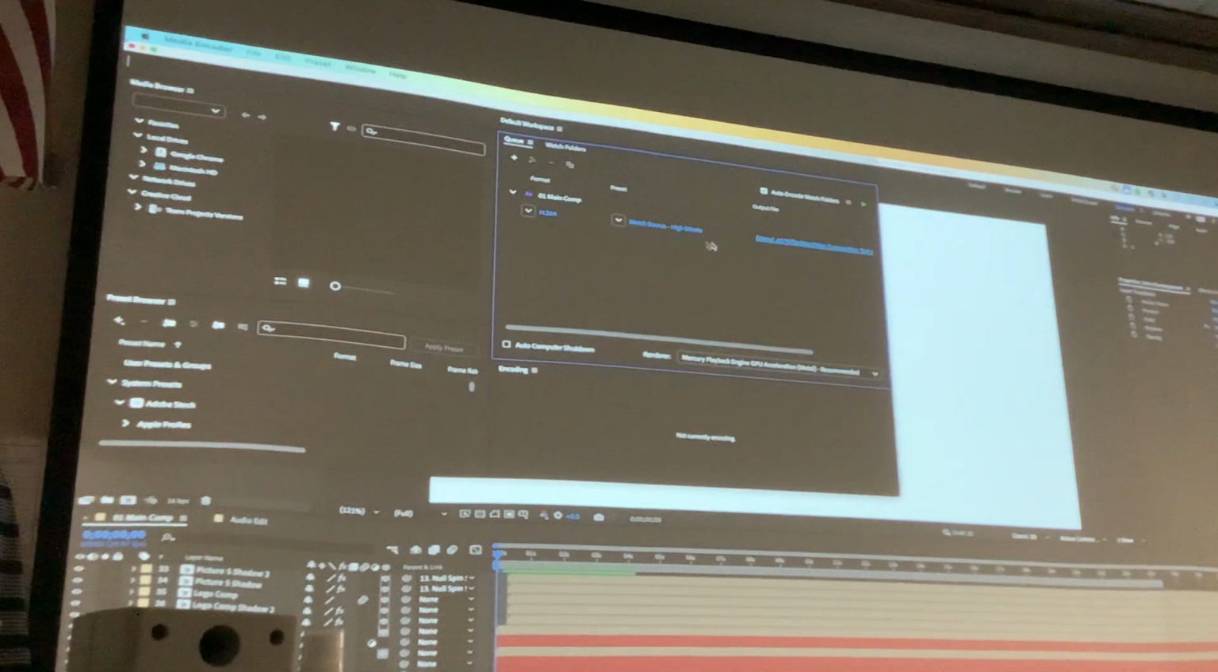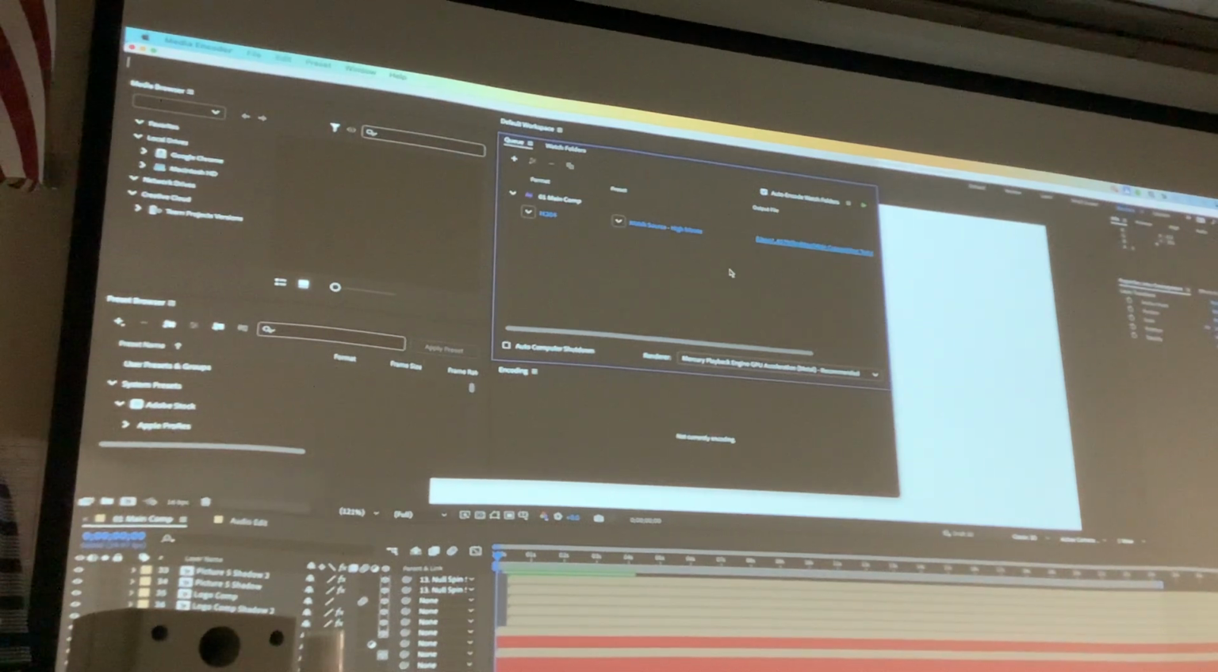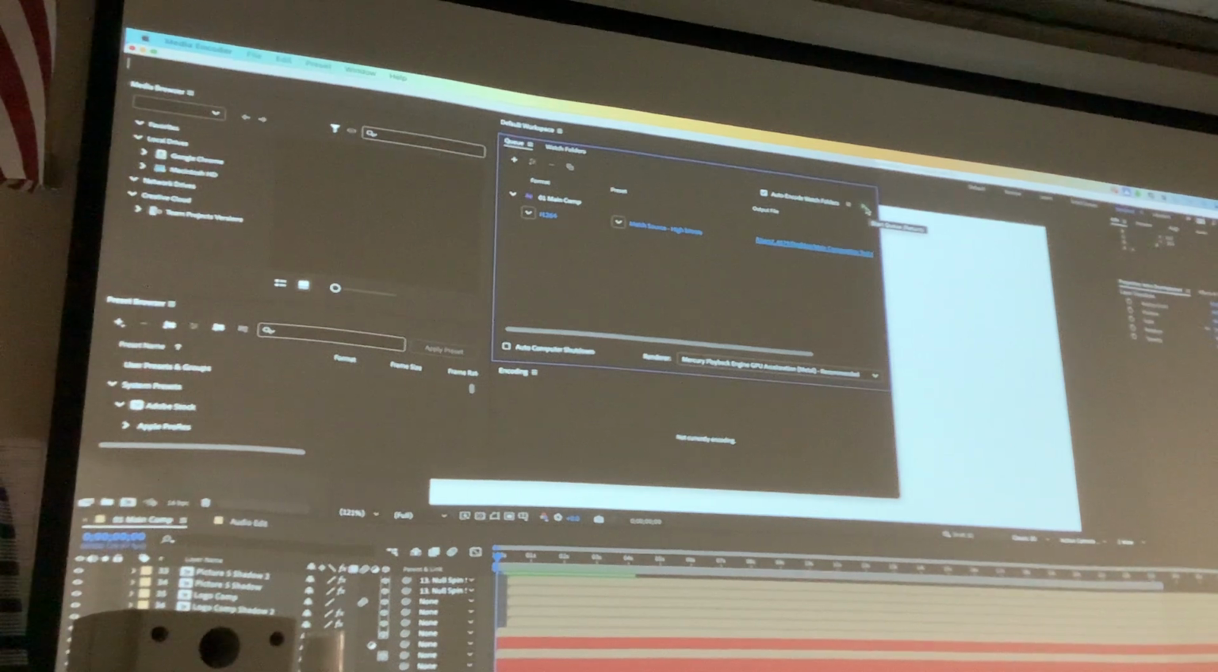So now I know that my expectation is a match source high bitrate file. I know where it's gonna go. I gave it its name already. And when you're ready for it to actually start, you will hit this little green arrow up here in the upper corner, start the queue.